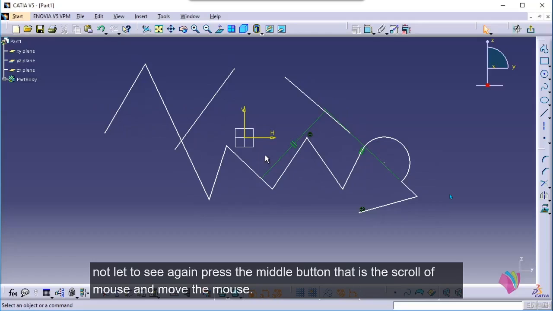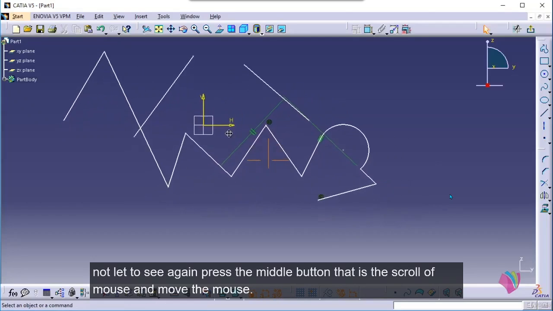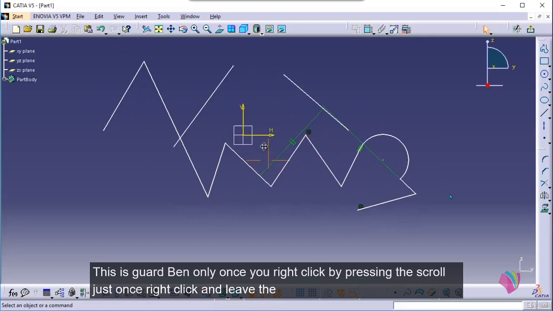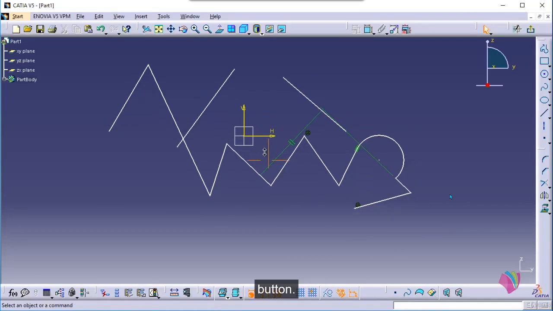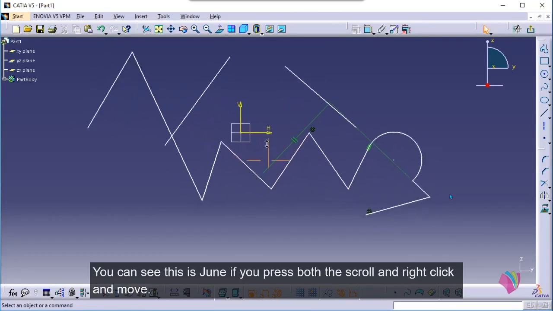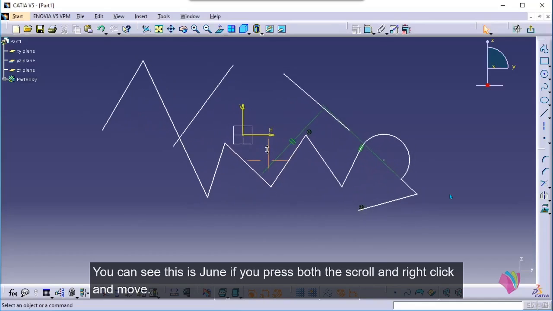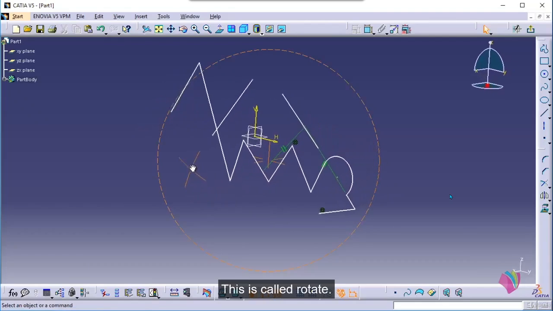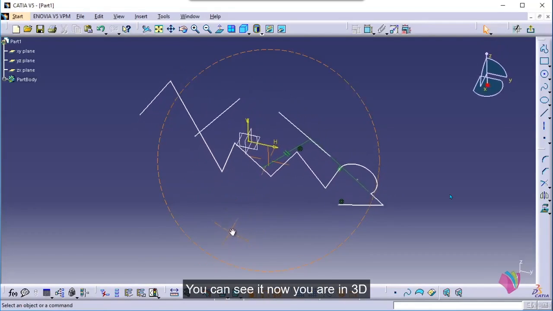Now let us see again. Press the middle button, that is the scroll of mouse, and move the mouse. This is called pan. Only once you right click by pressing the scroll, just once right click and leave the button. You can see this is zoom. If you press both the scroll and right click and move, this is called rotate. You can see now you are in 3D.